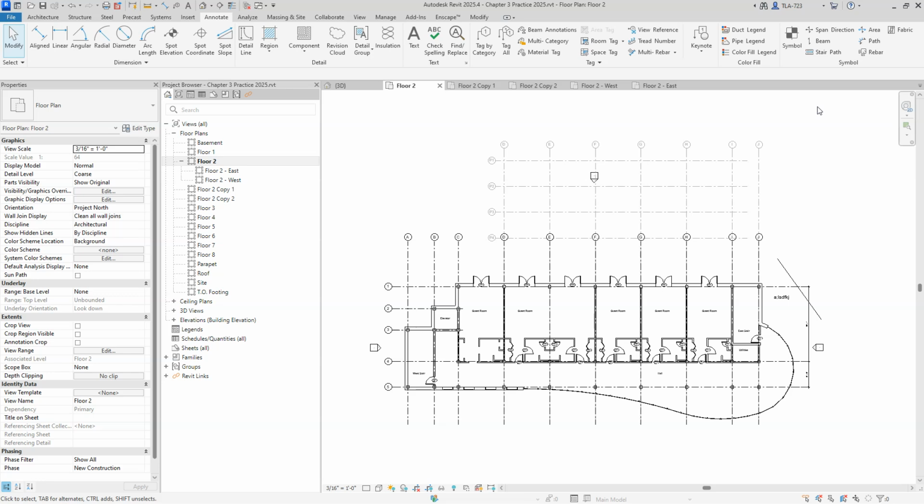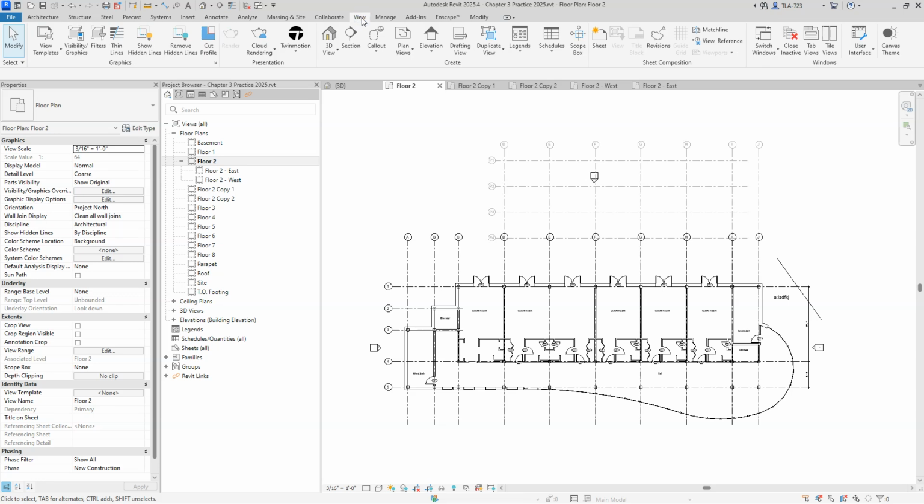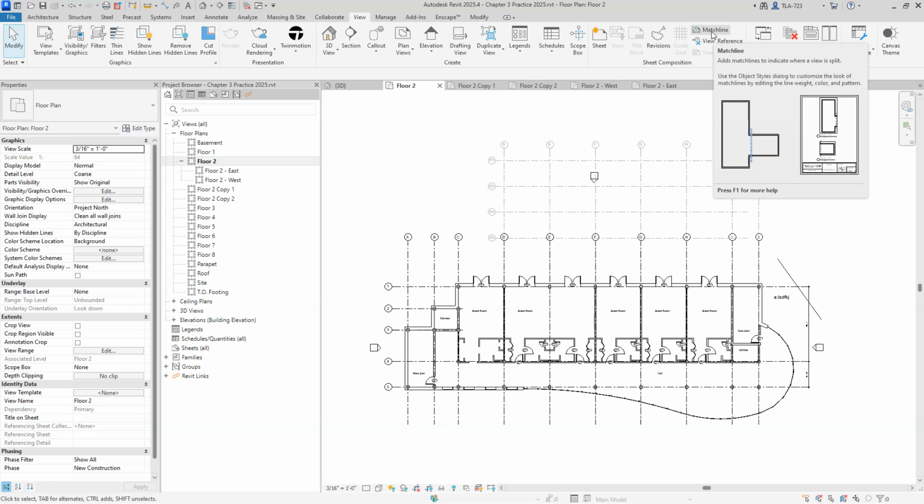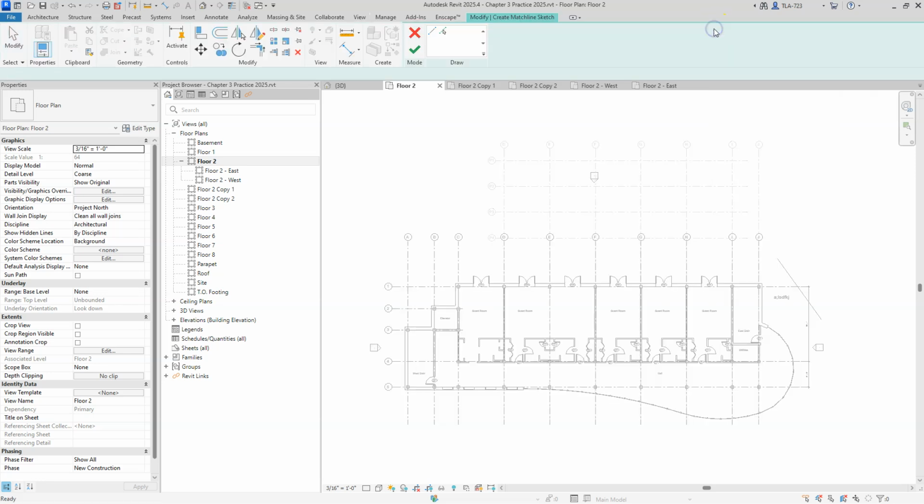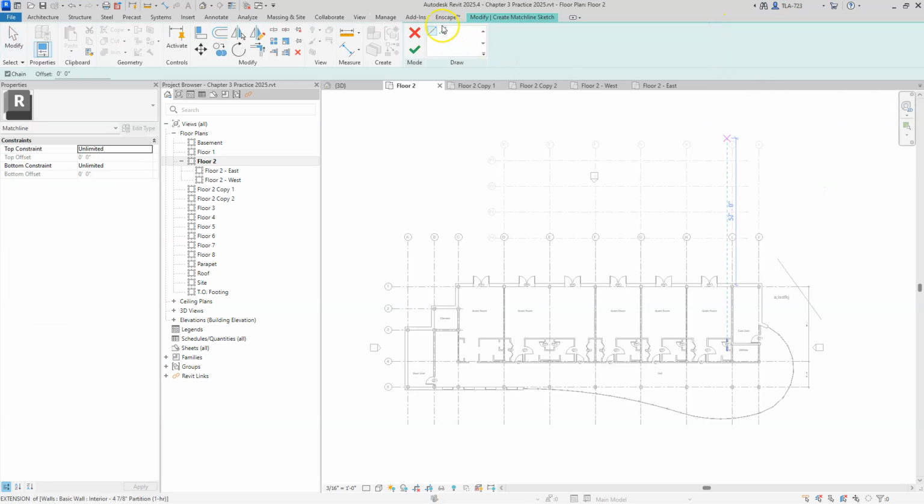So what we're going to do is create a match line, and you're going to find that, like most things related to views, on the View tab. You'll find the match line right here in the ribbon on the View tab. We'll go ahead and just click that, and like most things that you have to draw, Revit's going to go into a draw mode, and we only have two options for this particular draw mode. We have lines or pick lines. We're just going to go ahead and use the lines command.